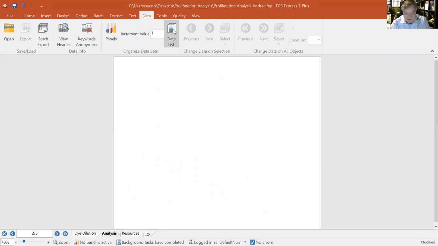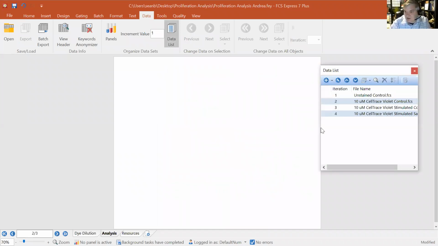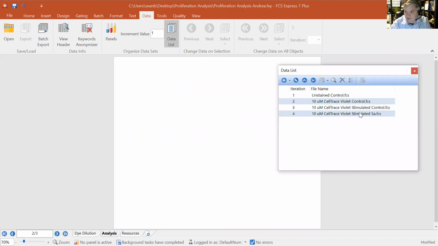What I'm going to do in FCS Express here is open up the data list. In the data list, I've already loaded up a few different data files. Essentially, what I have here is an unstained control. I believe we're looking at CellTrace Violet in this particular proliferation assay. So this has no CellTrace Violet. These were just run through the cytometer with no dye. We have a control where the cells have not proliferated, so having a non-dividing control is another important control to have when you're running this type of experiment.